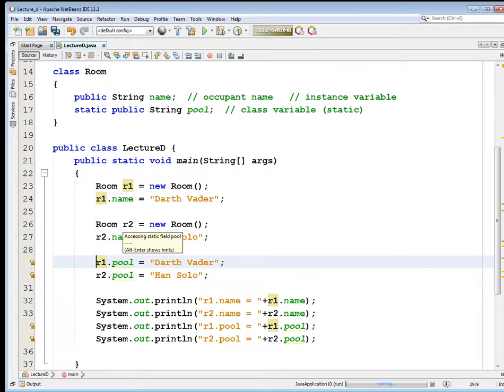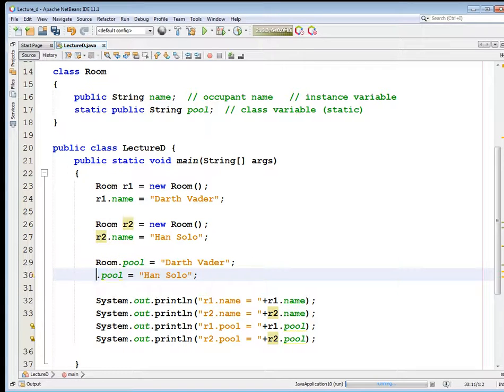We should say room.pool and then room.pool, because this is the name of the class. Static variables, static methods, static members should be referenced by the class name and not by a particular instance. I don't know if I'm going to leave that as R1.pool and R2.pool or not. Yeah, why not leave it alone for now? Okay, so now it is correct. Now the warnings have gone away.